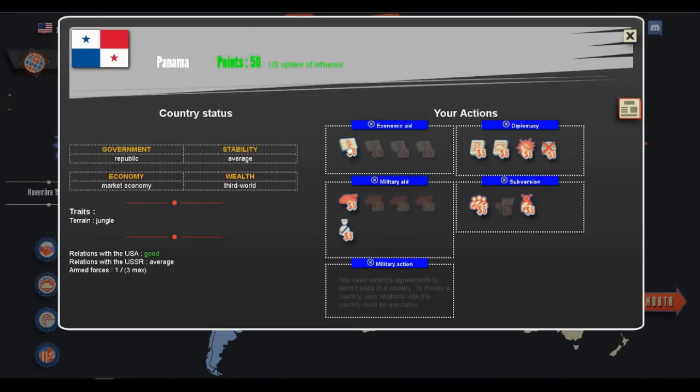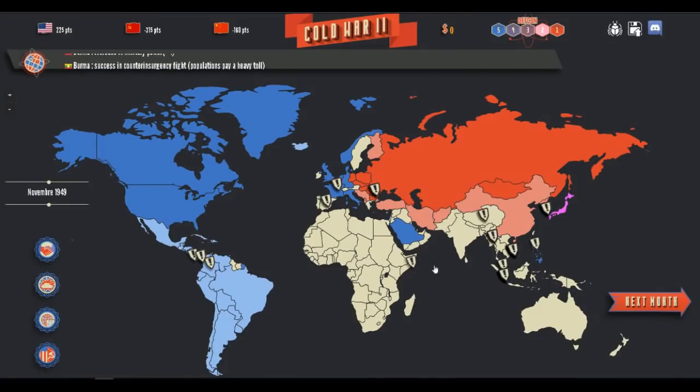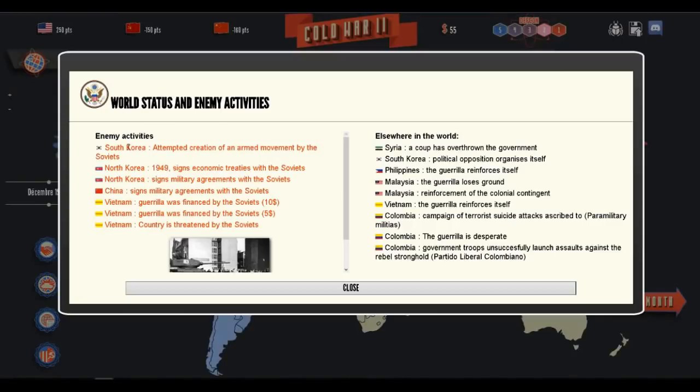One of the things that you do want to do is make sure that some countries that should be in your corner, you grab them, because otherwise the Soviets may jump on them before you. So I went ahead and moved the turn forward. We're now in December of 1949. In South Korea, the Soviets are playing around there because they have signed economic and military agreements with North Korea. China signed military agreements with the Soviets, and the Soviets are pouring money into the Viet Minh in Vietnam. Elsewhere in the world, you can see a coup in Syria, and in South Korea, political opposition organizes itself, guerrilla reinforces itself, and so forth.